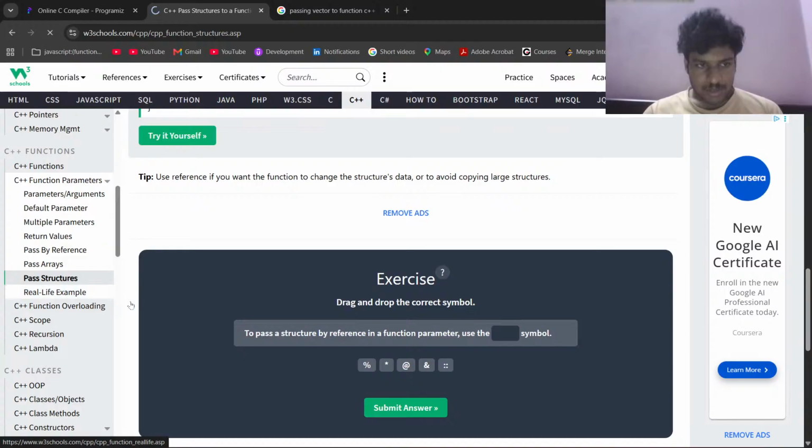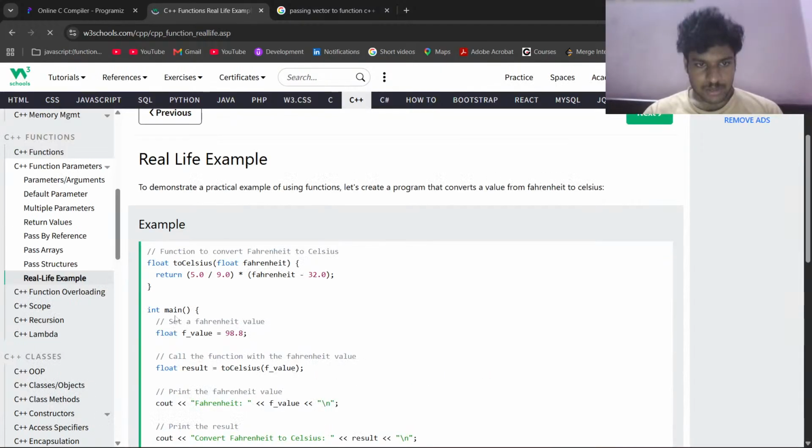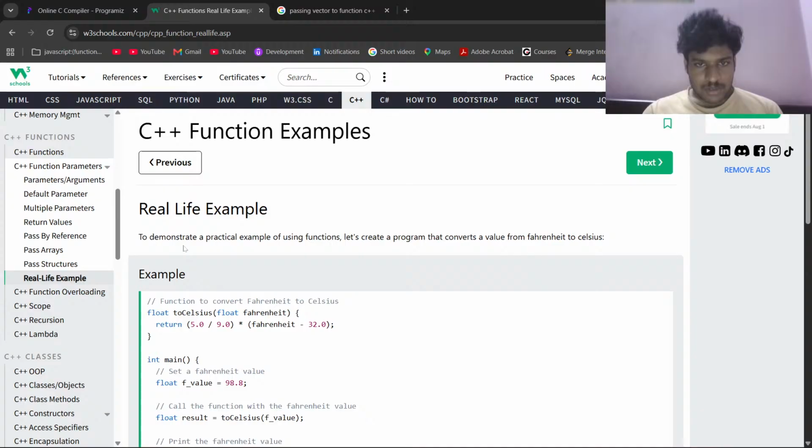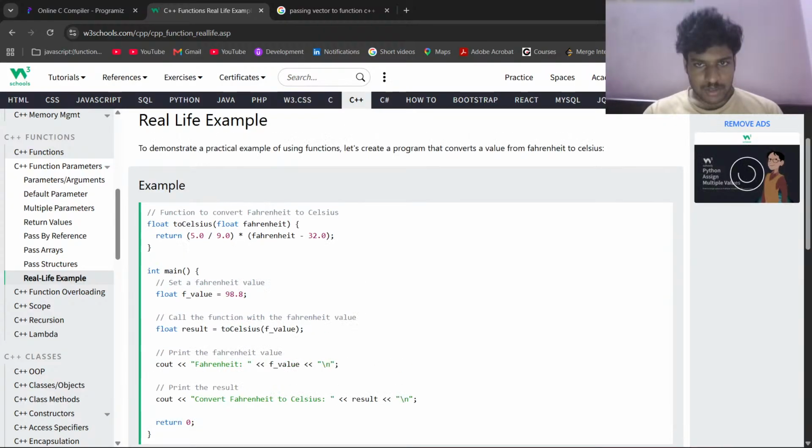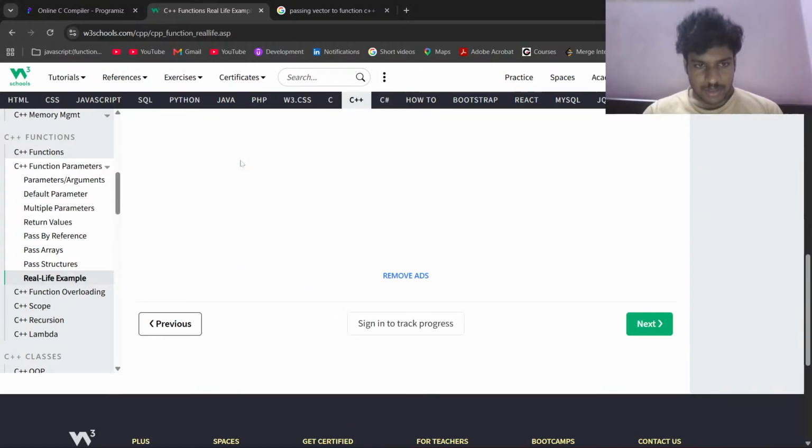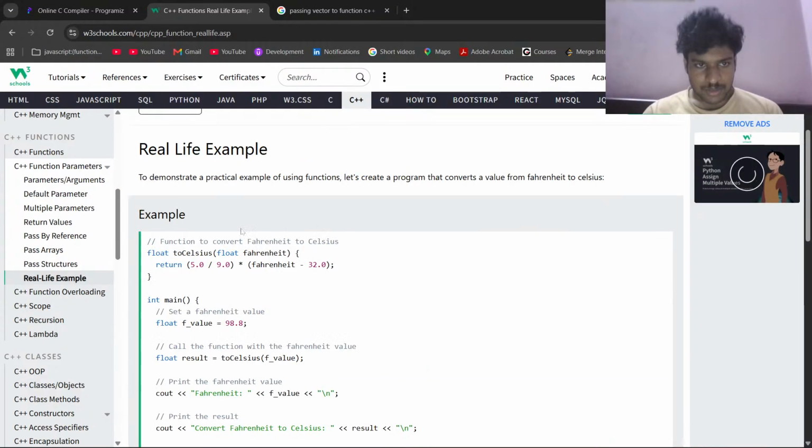What else we have? Real life example. Okay, converts a value from Fahrenheit to Celsius. Let's see.